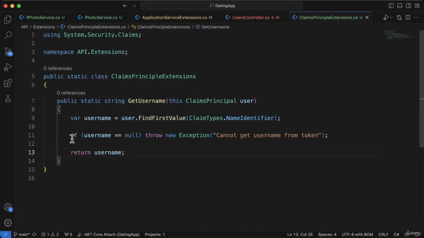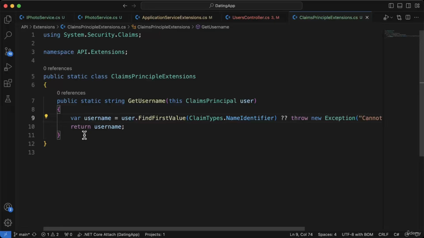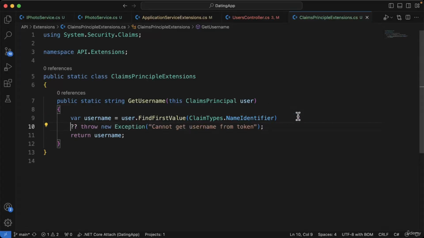And let's check the ellipses here. It says the null check can be simplified, and let's see what its suggestion is. And use coalesce expression. Okay, sure, that's a good point. And I'm going to accept that as an option. And these double question marks are referred to as the null coalescing operators.